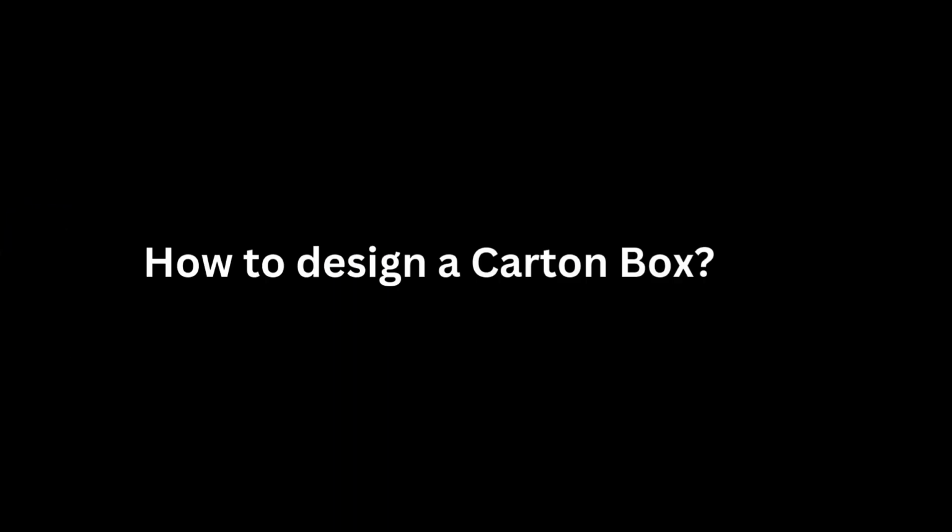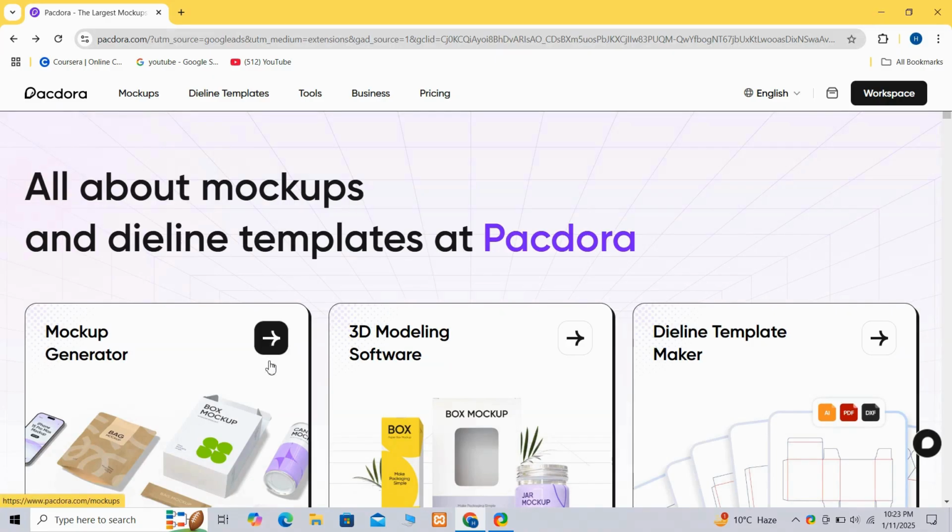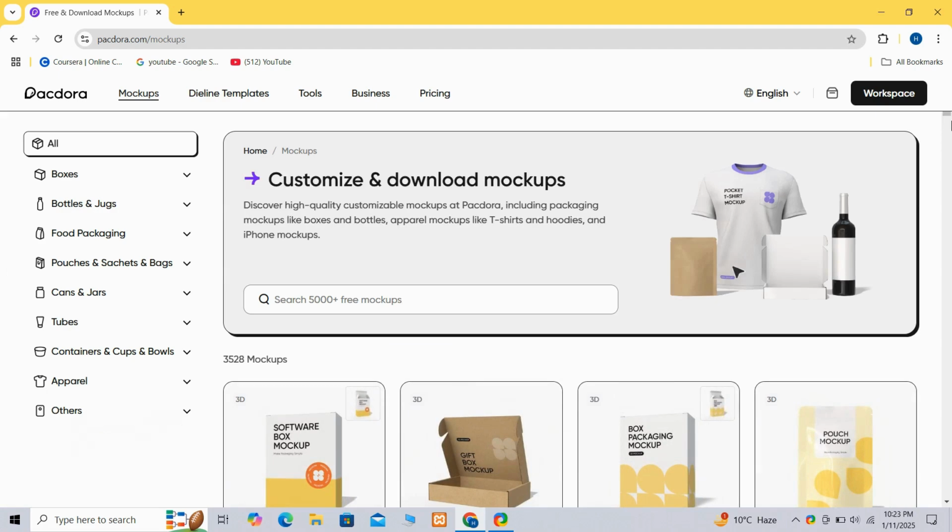In today's video, we'll explore how to design a carton box using Pacdora. Let's dive in. First, visit the Pacdora website and select the carton box option.